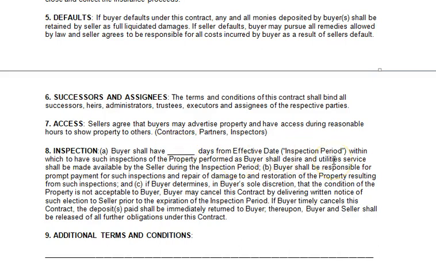to have the property inspected. Okay. And down here it says, if buyer determines in buyer's sole discretion that the condition of the property is not acceptable, that you can cancel the contract by delivering written notice of such election to the seller prior to the expiration of the inspection period. So why do we do this?